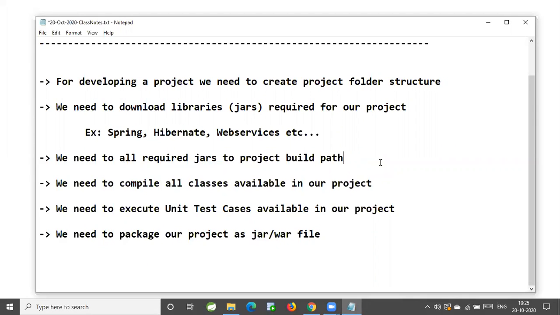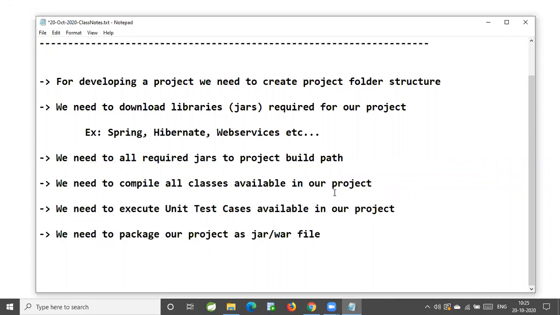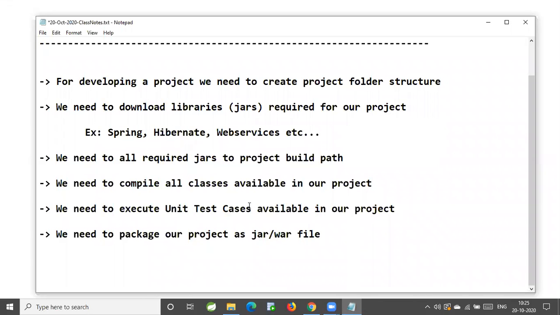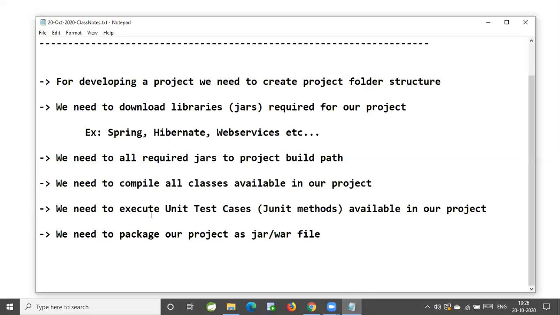Once the jars are added to the build path, we will create our classes. Then we are going to compile all the classes available in the project. After the classes are compiled, we are going to execute the JUnit cases available in our project. Unit test cases means JUnit methods. Once the JUnit methods are executed successfully, we need to package our project as a jar file or WAR file.